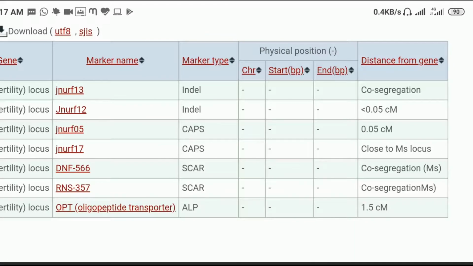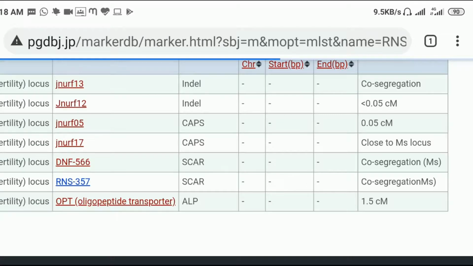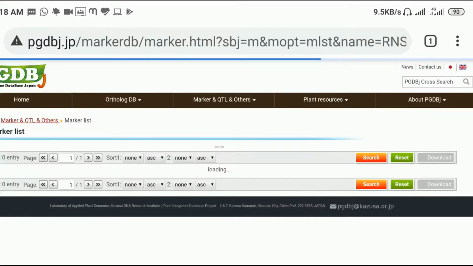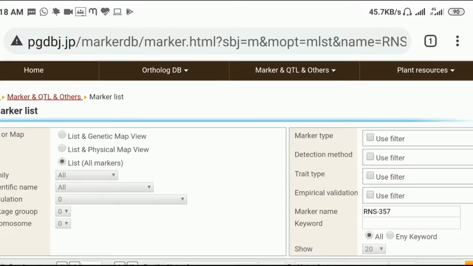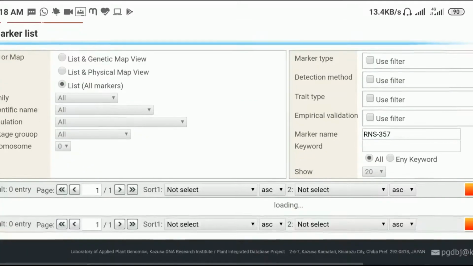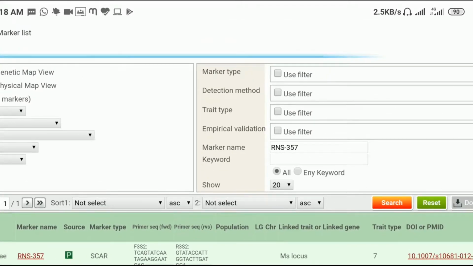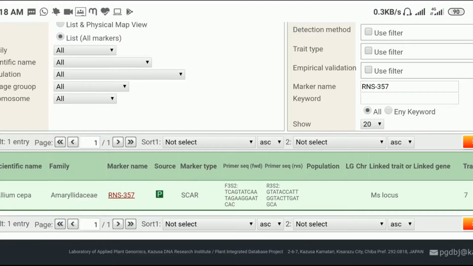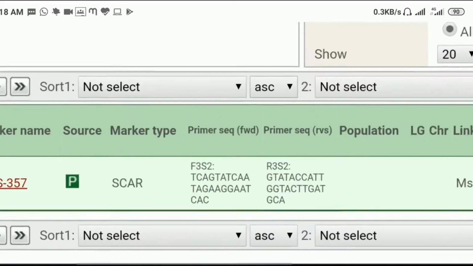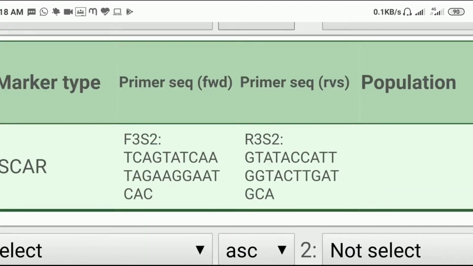So now we will check any one of the markers. We will go to one SCAR marker. So this is the RNS 357 marker, and you can see the forward primer sequence and reverse primer sequence. F3S2 is the forward sequence and R3S2 is the reverse sequence.